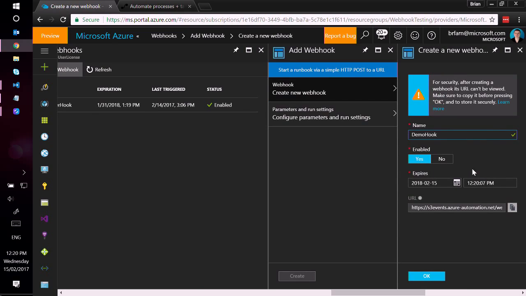Now, important to know this from a security standpoint with webhooks. It is critical that you keep these URLs private, because if the URL is compromised, anyone with that URL can then go and trigger your runbook. So for that reason, and you can actually see we give you a warning up the top here, if you don't copy this URL now, you will never see it again. There is no way to retrieve it once you've initially created it. So it's treated for all intents and purposes like a password of sorts.